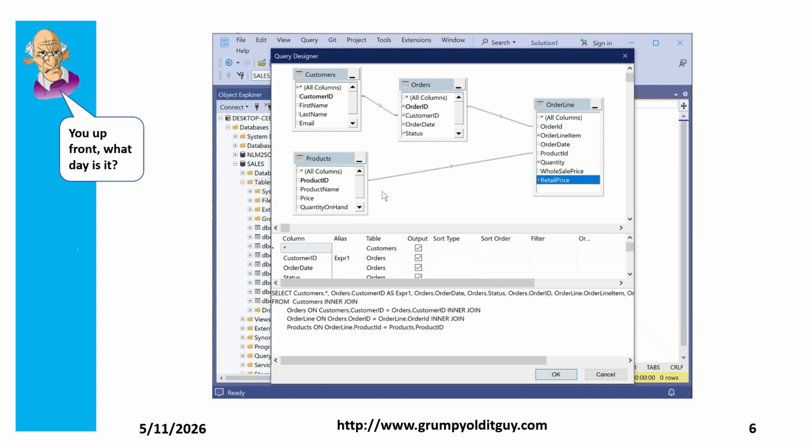And finally, from the products table, we'll pick the product ID. Well, let's pick the product ID here from the order line table, and we'll click on the product name and the quantity on hand. Okay, so there's our query.